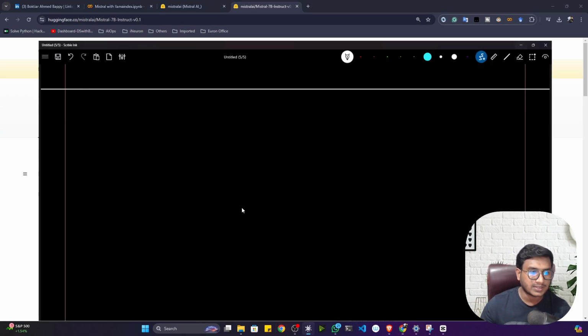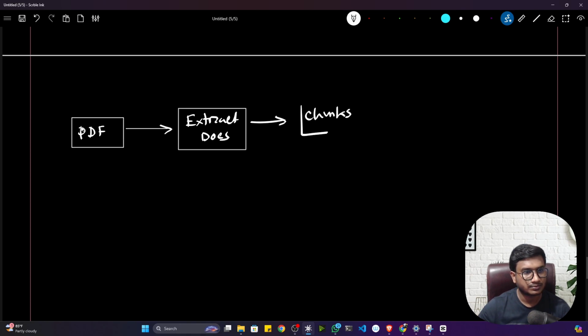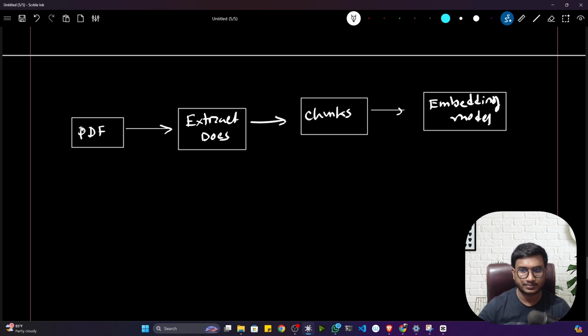Okay, so here I'm going to create a simple system. Let me show you the diagram of what I'm going to perform. See here, I will upload one PDF document. Then I will extract the data, extract the docs. After that, I'll perform a chunking operation. I think you know what chunking is and why it is required. Then I'll be using one open source embedding model to generate the vector embedding. And this vector embedding I'll be saving to a knowledge base.